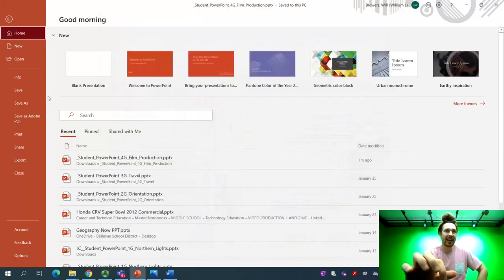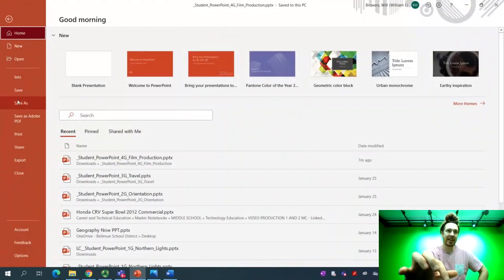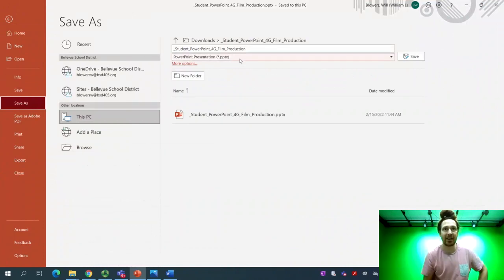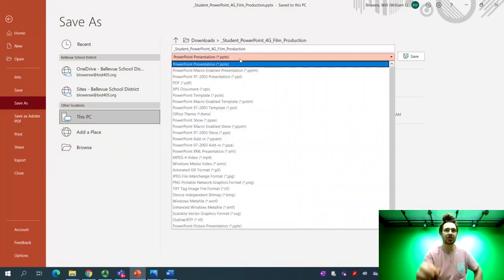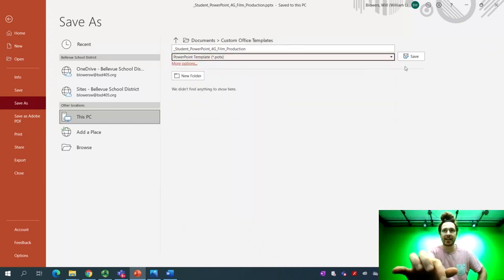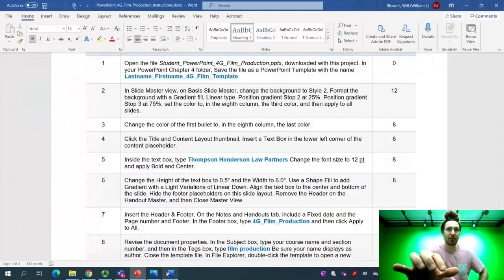So go ahead and I'll start you from the jump. You go File, and you go Save As, and right here under your file name, click this drop down, and you want to scroll down and look for .potx. That would be a PowerPoint template, which I have highlighted right here. Go ahead and click it and press Save. And that will be the first step.